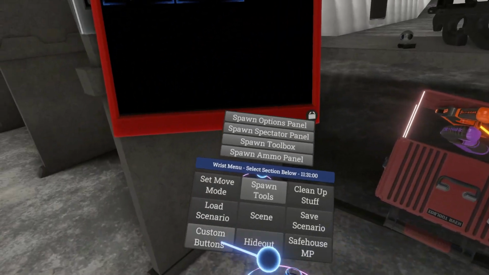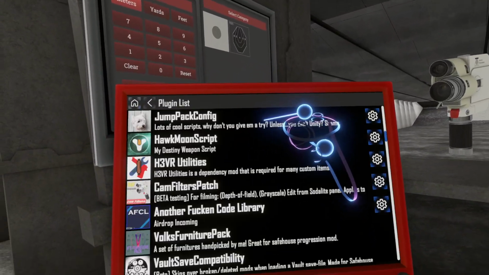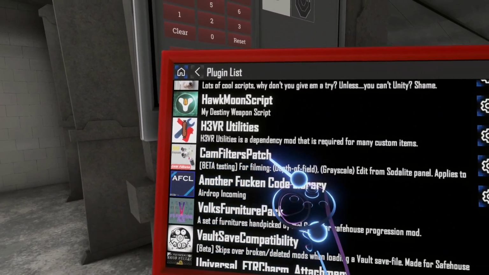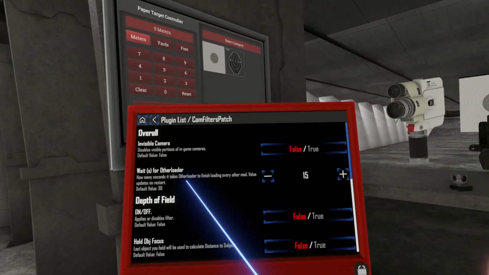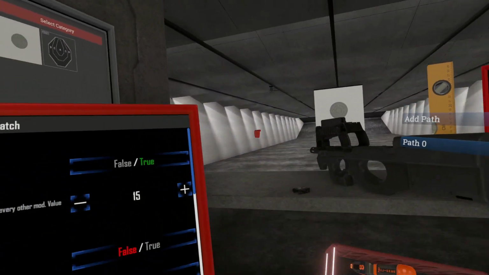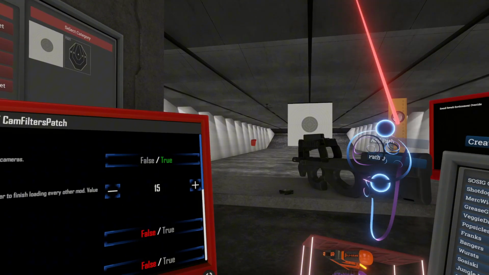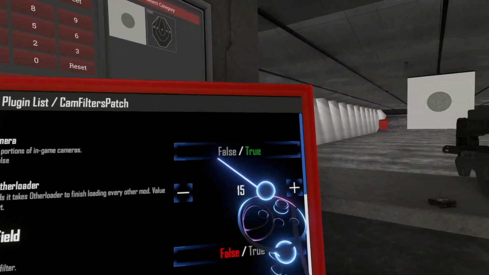How do you activate it? You gotta go to custom buttons, spawn the mod panel, this is what comes up, click plugins and find my mod, here it is, CamFilters patch. We click on it and now we see a bunch of options. The first option is invisible camera. If you click this, all these object parts become invisible. So if the camera is moving, sometimes if you were lagging, it would show the camera itself. Now these are disabled, so that won't happen anymore.